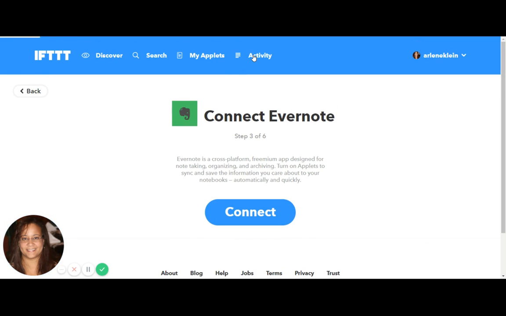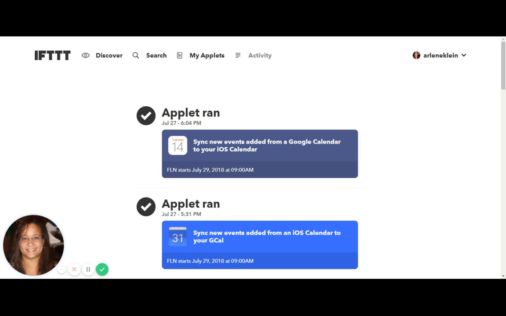Another great feature is that it controls and has a listing of your activity. So if you needed to check your activity and make sure that something was posted, you can have it send it directly to you.